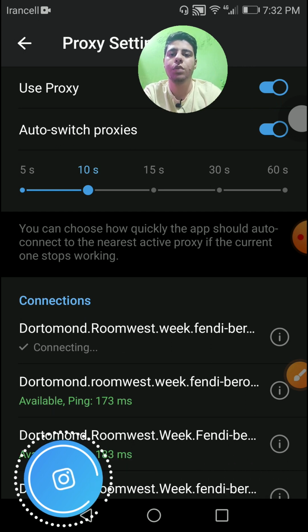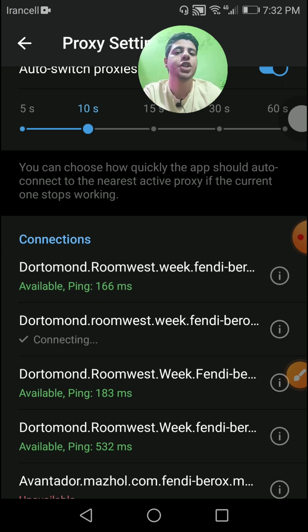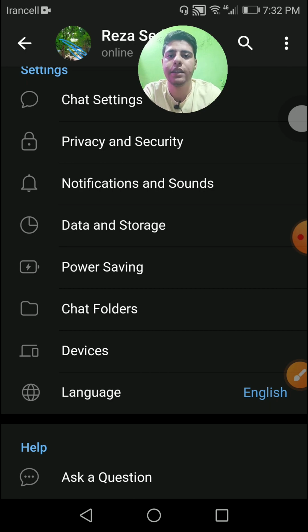As you can see, use proxy, it will be enabled. Auto switch proxy after 10 seconds. For example, this one, it didn't connect. After 10 seconds, it is going to automatically change the proxy. Data and storage is all done.